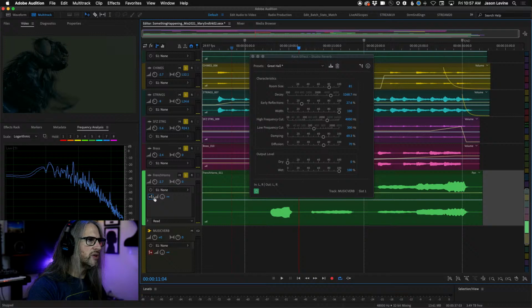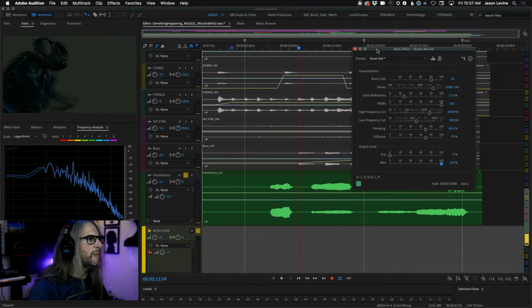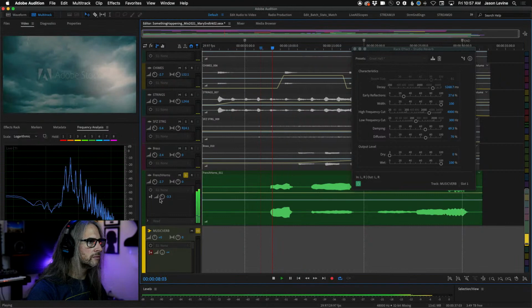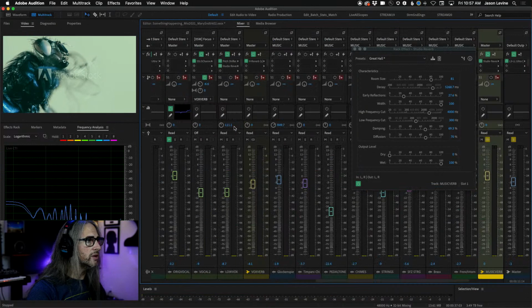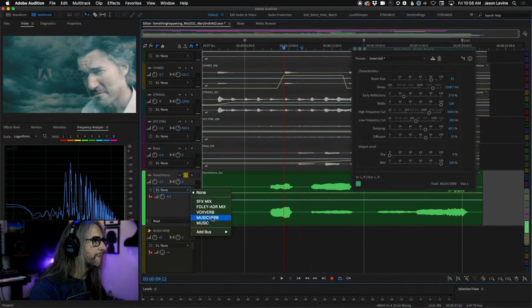Set my level here. And I'm just going to solo the French horns for a moment and solo our music verb and play this back and hear what this is sounding like. At all, is it? Okay, did I actually send it there? Oh, I didn't. That might help if I do that. Music verb. There we go.